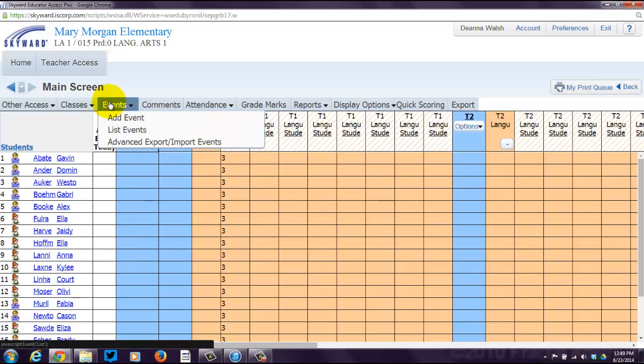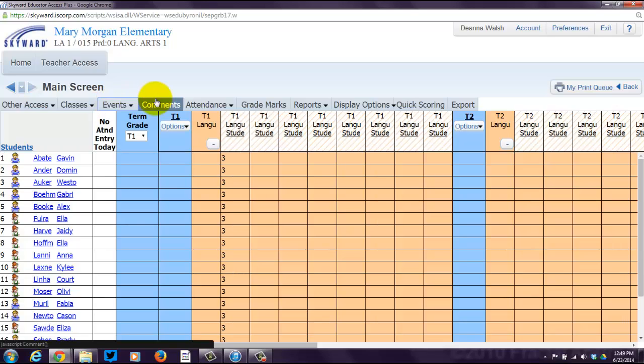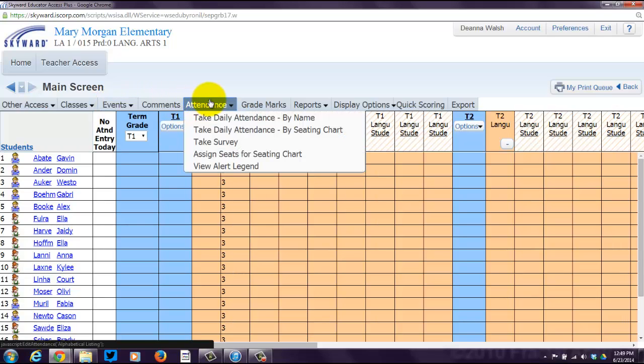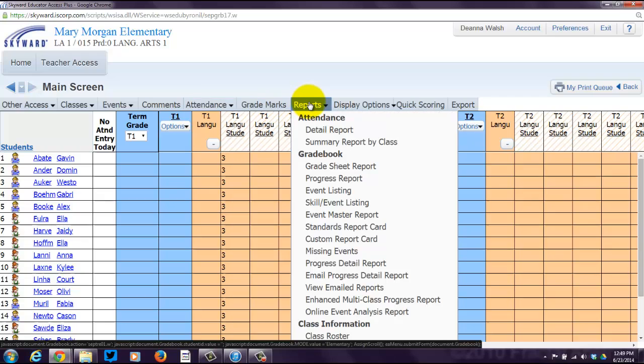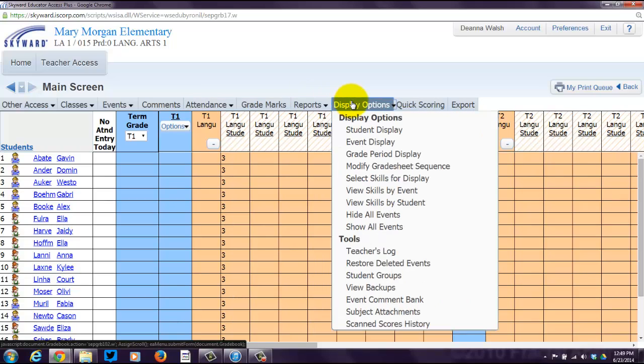You can see your classes. Now events for you guys are like assignments. Okay, so that's how you would add an event. It's like an assignment for you. Again, a different screencast for that. You can add comments. You can also take attendance from this screen if you'd like. You've got grade marks, reports that you can pull up, lots of different reports. How do you want things to display, student, events, grade period, etc. And again, like I mentioned, quick scoring and export.